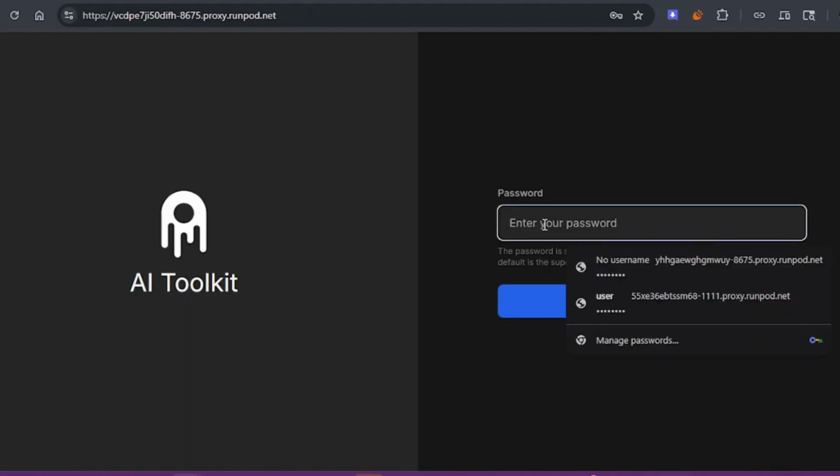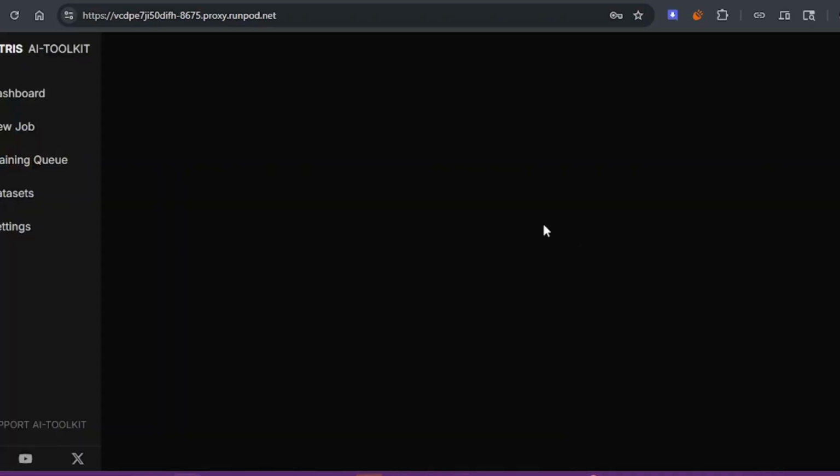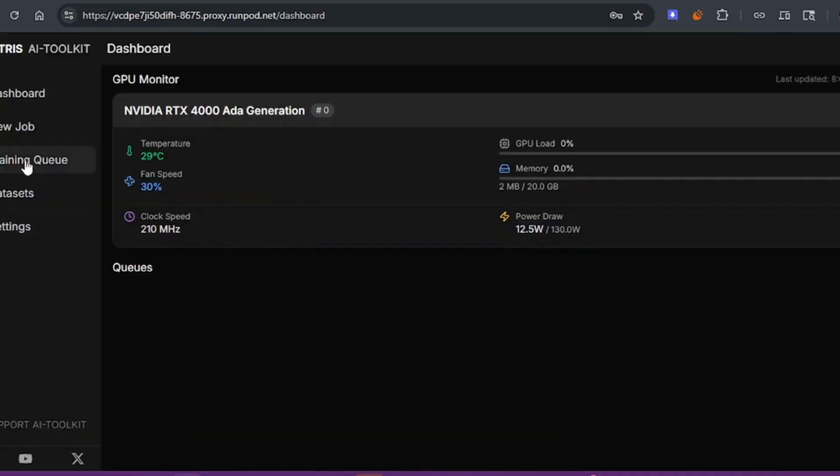And the password is always "password" by default, just remember that. Then you can check out your training data, your data set, your training queue, and start new jobs. So here's the Ostris AI Toolkit.